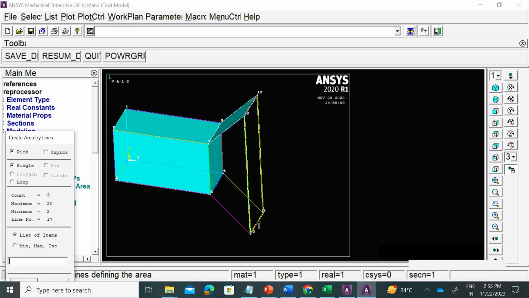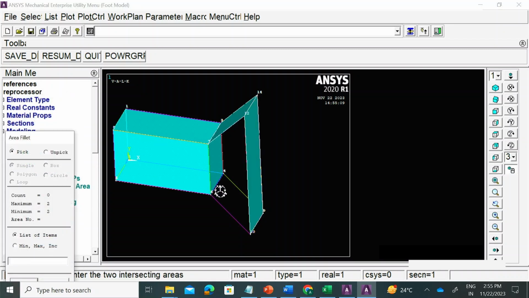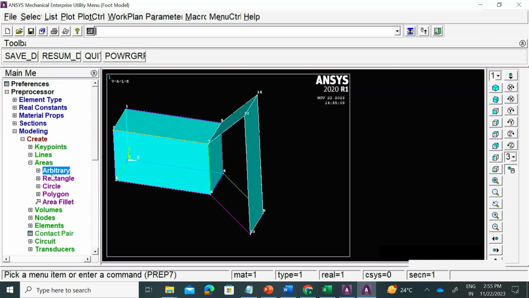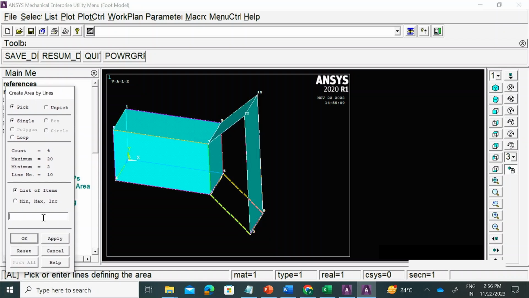Something was selected, but it's okay. So area 2 was done. Then the next thing is just go, oh, area fillet is something we don't want. Arbitrary, highlights. Okay, unpick this guy. Yeah, this is another area.